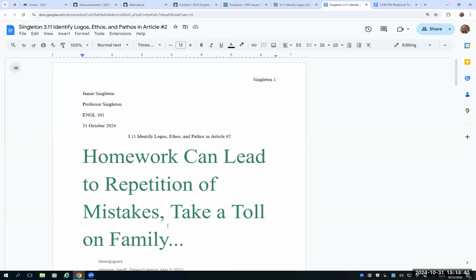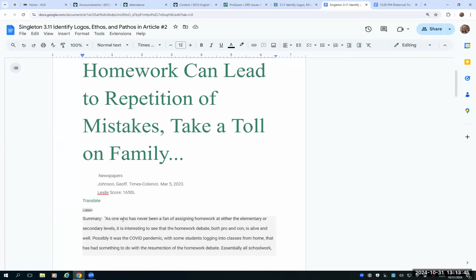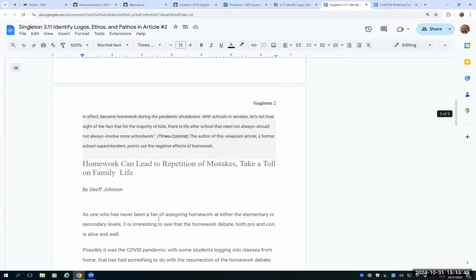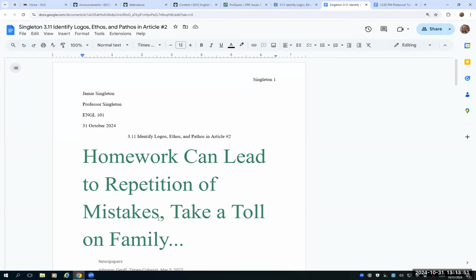Once you've done that, your homework is going to be to read through this article carefully, line by line. And I want you to identify as many examples of logos, as many examples of ethos, and as many examples of pathos as you can. If you accidentally miss a few, that's not a big deal. What I want you to do though is to identify as many as you can.